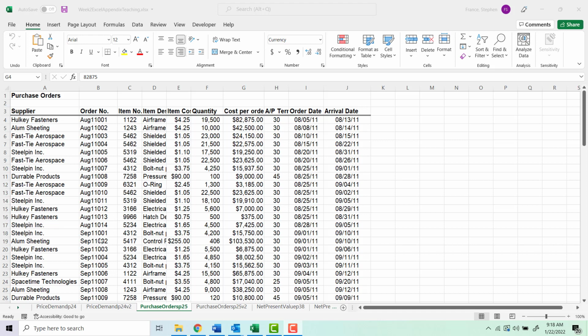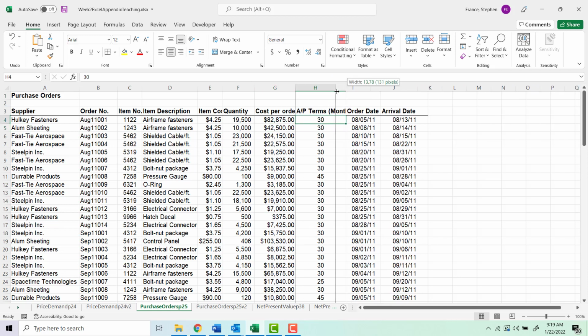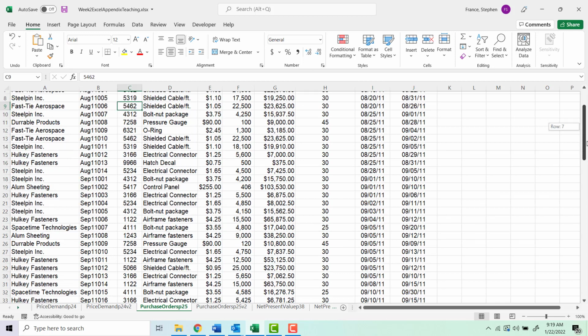Okay, so our second little example is we have just some general business purchase data. So we have sales data, we have a supplier, we have some order information, we have some information on the item type, how much it costs, the quantity, the total cost of the order. What else do we have? Something to do with the terms of purchase, and then we have the order date and we have the arrival date. And this is just a little toy example.